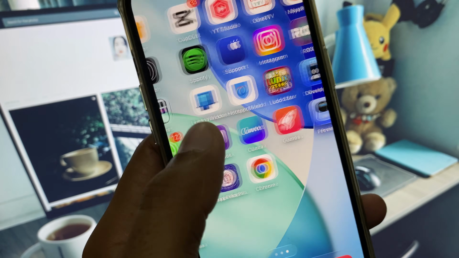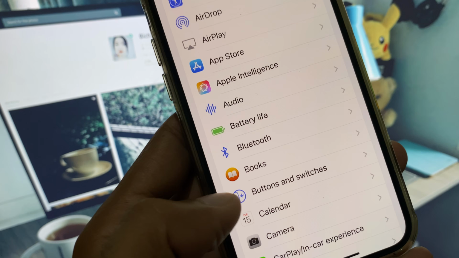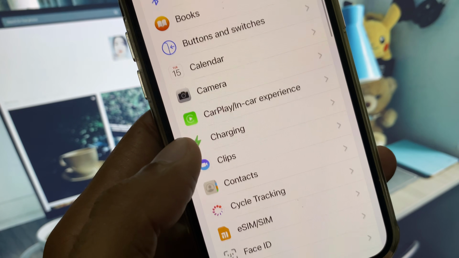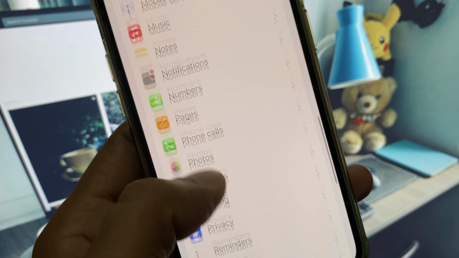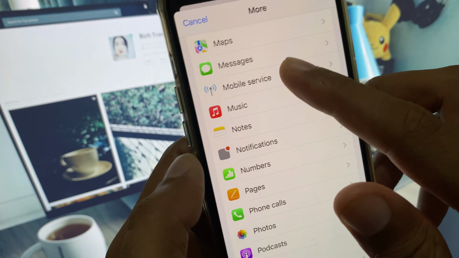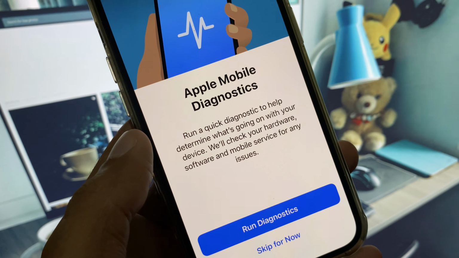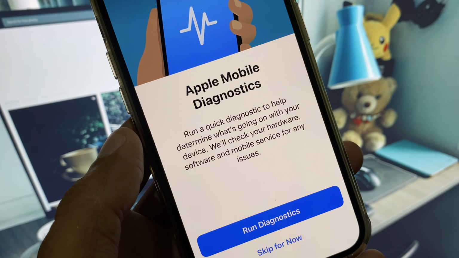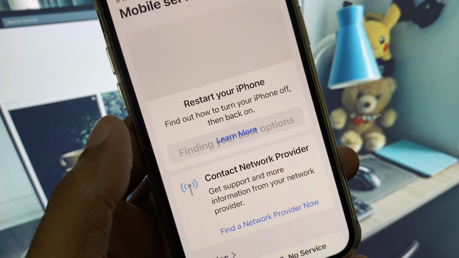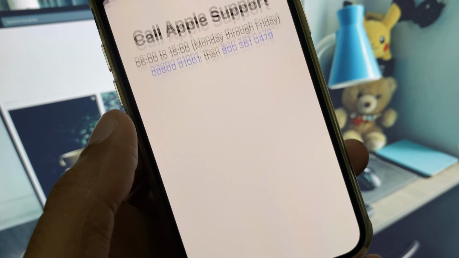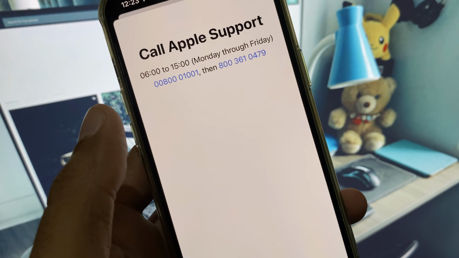If your problem is still not fixed, then you need to open your Apple Support app, select your device, click on More, and guys, now you need to scroll down. After this, here you will see Mobile Services. Click on it, and after this, skip for now, click on Call, and you need to call these numbers and tell them your problem and they will respond to you and they will fix your problem.